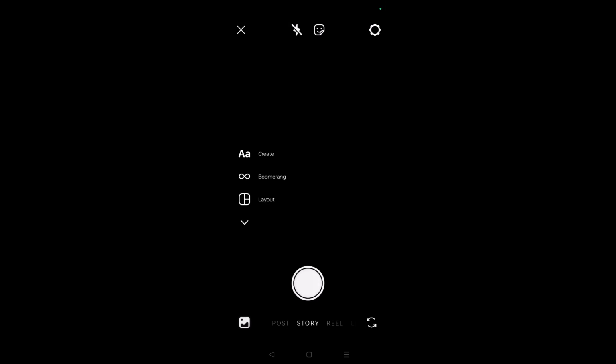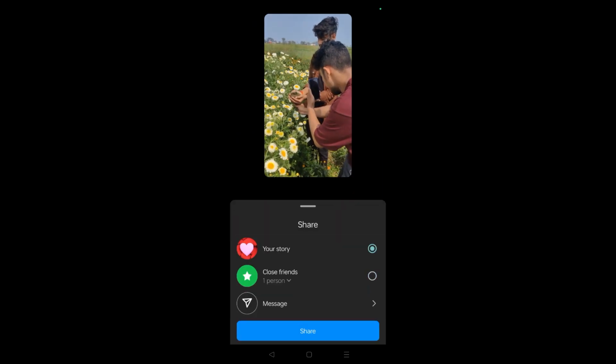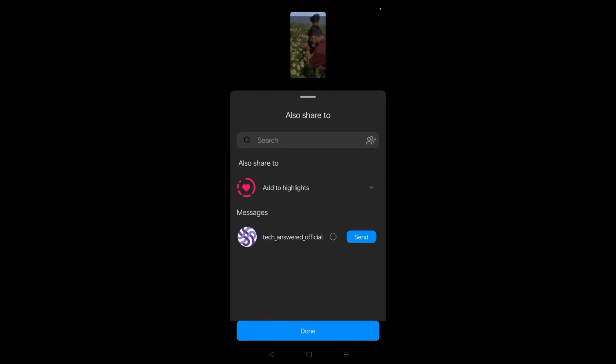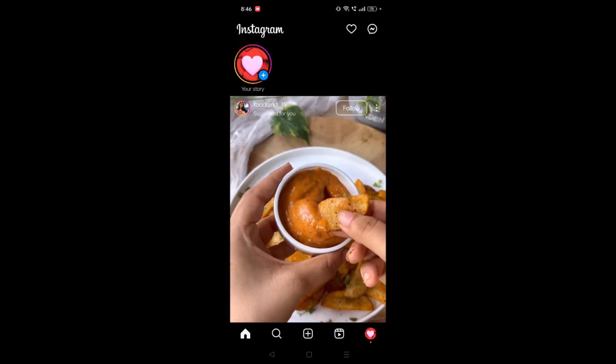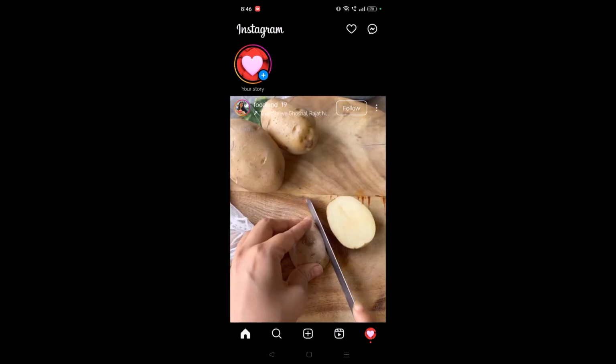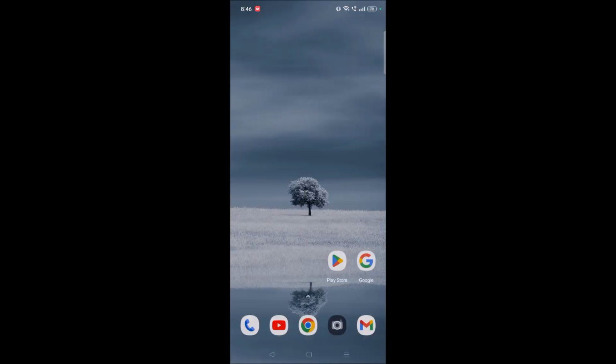Yeah, see here, now you can post this story. Click on share. Done. That's it. Now you're sharing the full reel on your Instagram story. It is being posted as a full story, without any cuts or cropping, and without splitting the full reel into small separate reels. It is posting the full reel on your Instagram story.